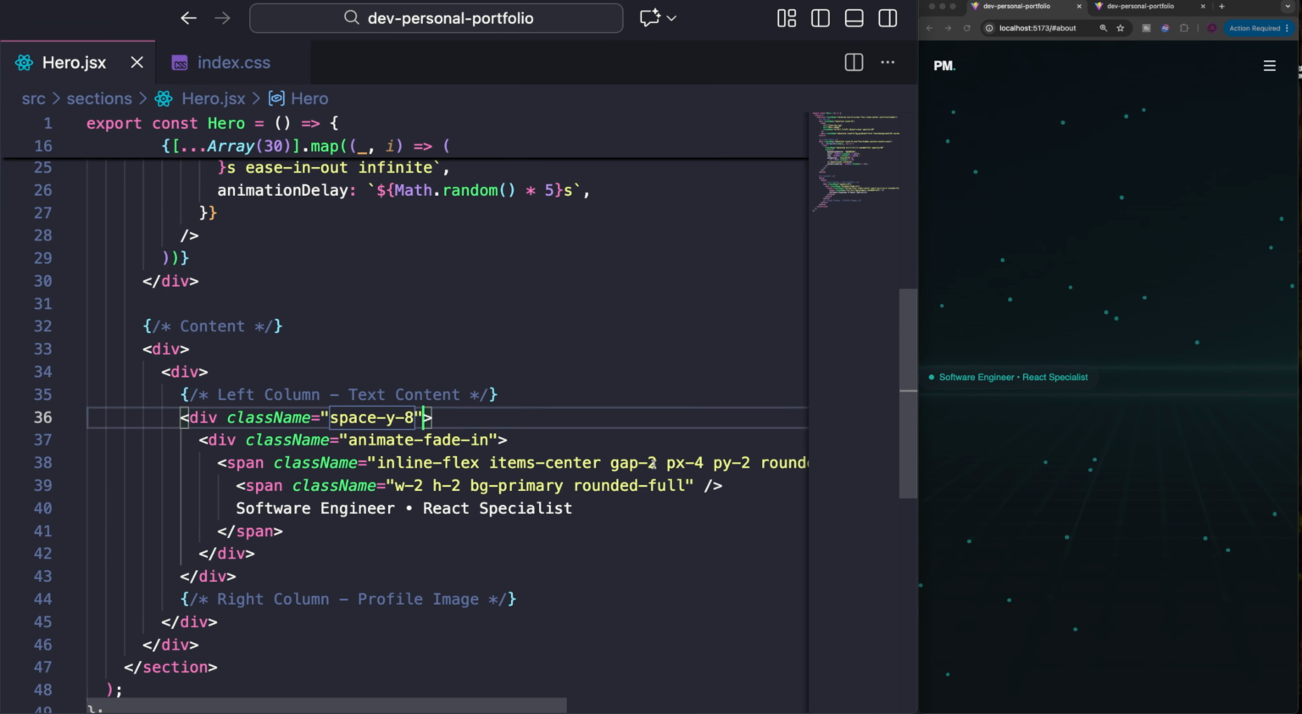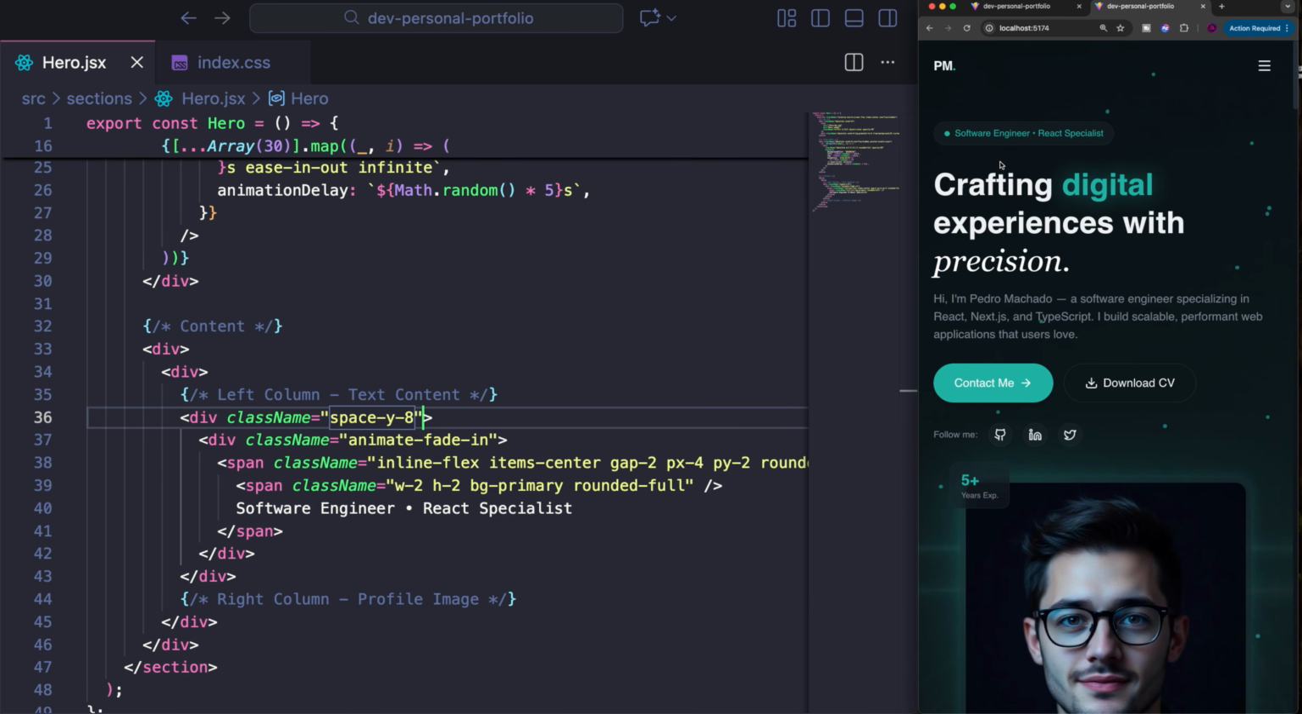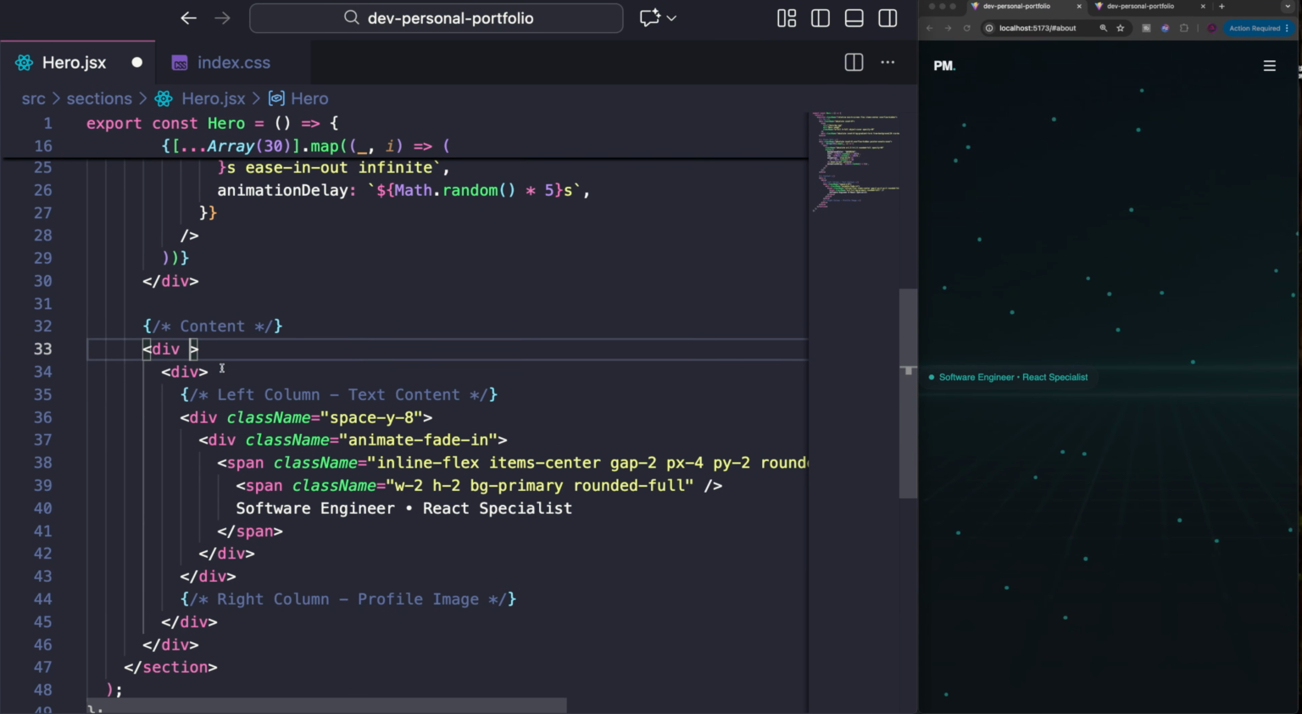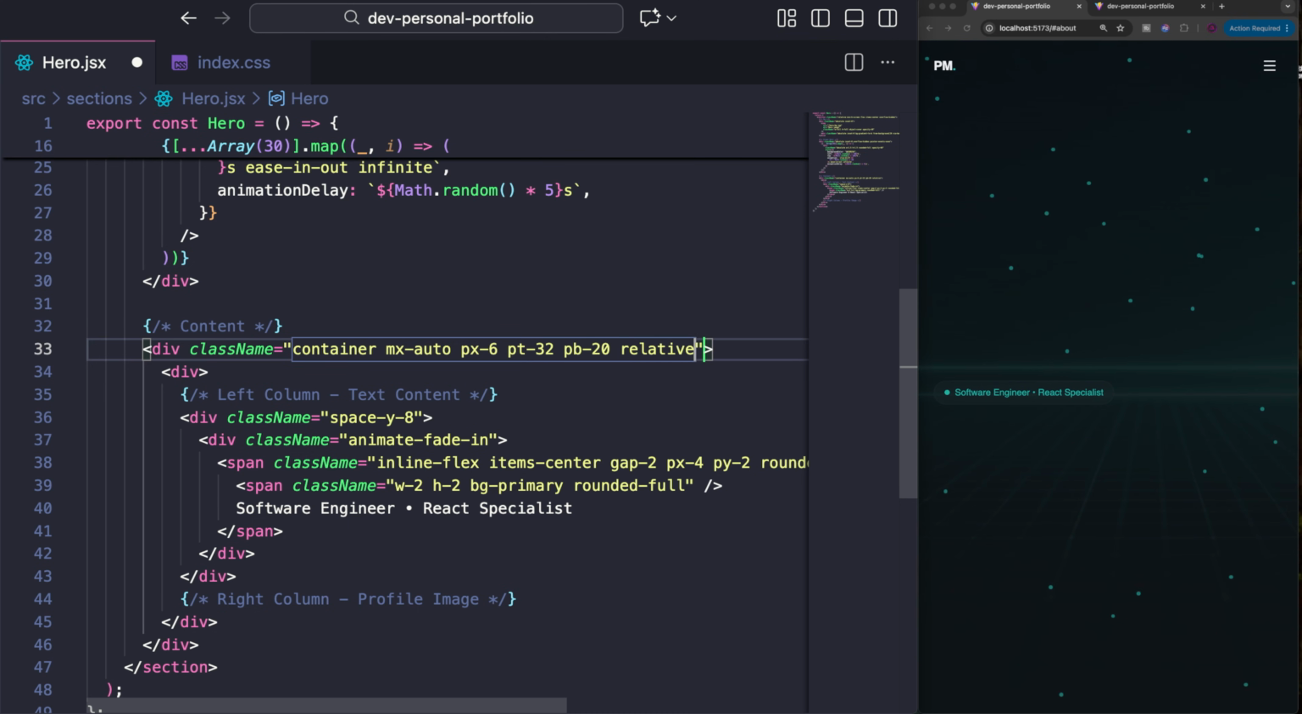That's because this is the left column, and in between the text and all of the sections here, there's going to be a gap of 8 in between each item on the y direction. Then, just to set this up finally, I'm going to set the class names for this outer div here. I'm going to set it to be a container, margin x to be auto, padding x to be 6, padding top to be 32, padding bottom to be 20, position to be relative, and a z index to be 10.